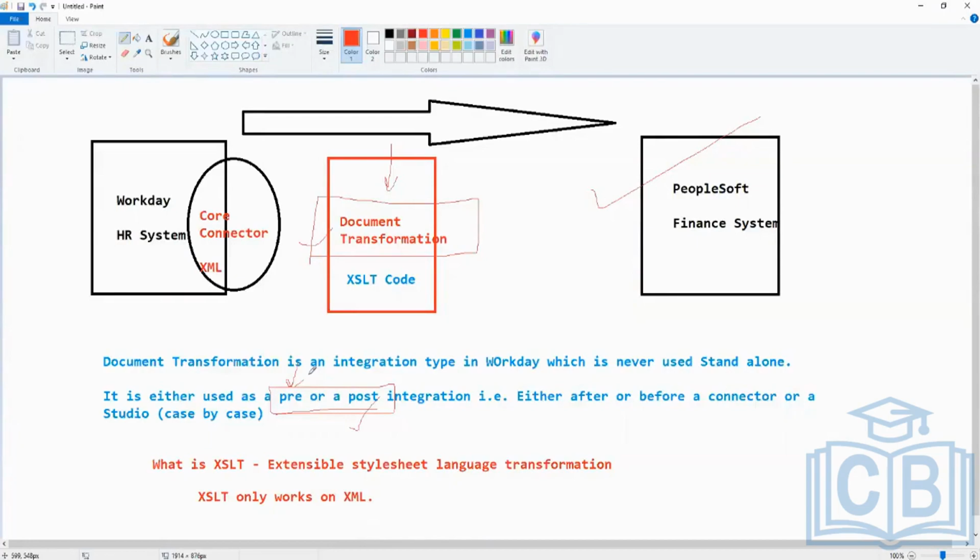The reason why we use it is because the first choice for an integration, any requirement, is first we check whether a connector is available. If the connector is there, that's the way we do it. If the connector is not available, but there is a similar connector and it needs some modification, then we use this document transformation.